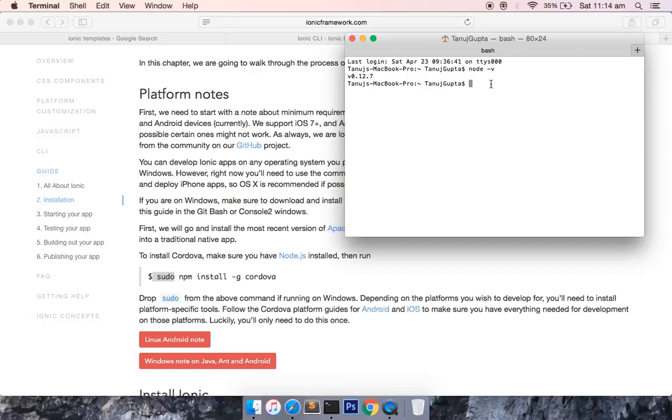So I would be typing sudo npm install minus g cordova. Minus g stands for installing it globally on your PC. Once I hit enter, it will fetch the Cordova plugins and whatever necessary frameworks are required in order to run the Cordova plugins in your Ionic application.